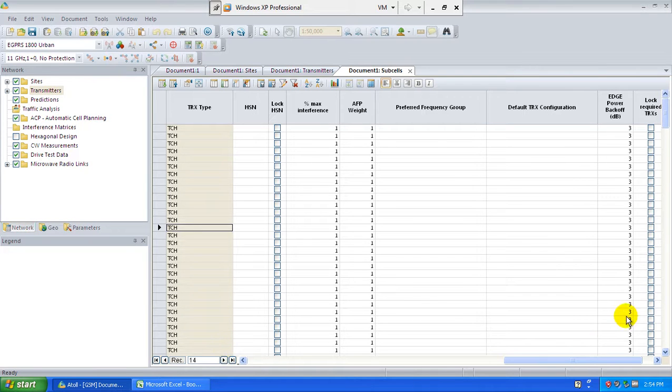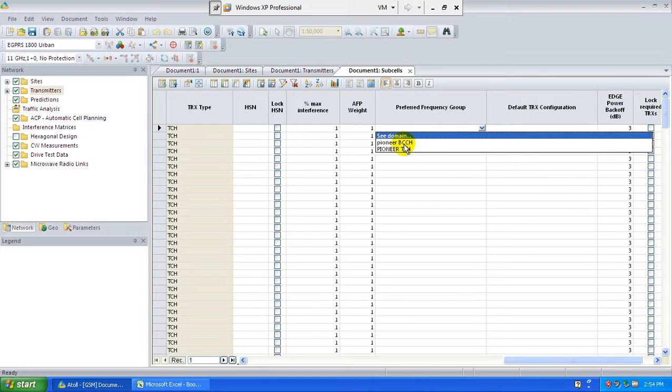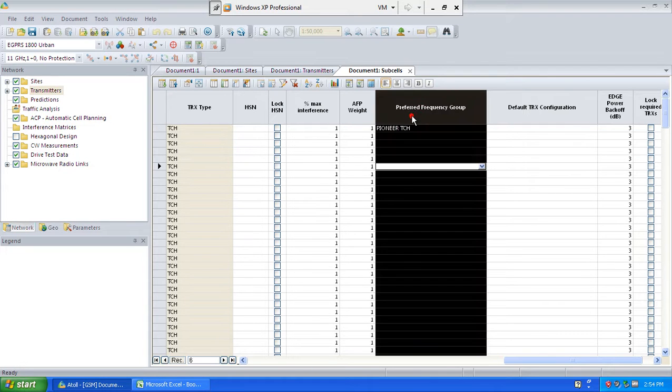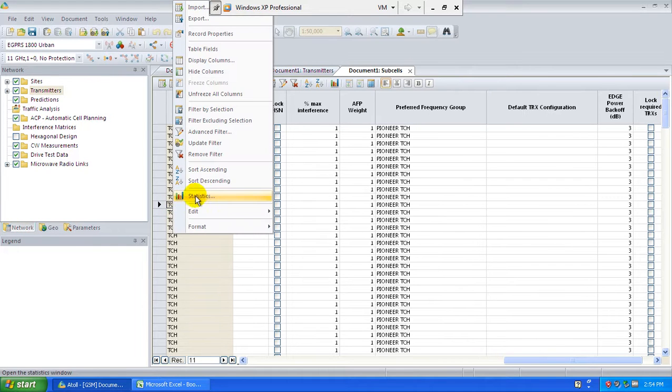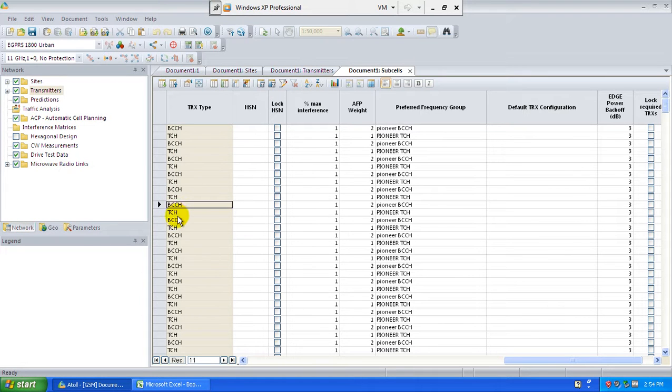So now I'll go to the frequency group here. Now here I'll select only Pioneer TCH. Now I'll press Control T here. Once I assign, you'll get to know why I'm doing this part. Filter by ascending. Now here we got all the BCCH TRX, right? For the BCCH TRX we are getting the BCCH frequencies. Getting my point?